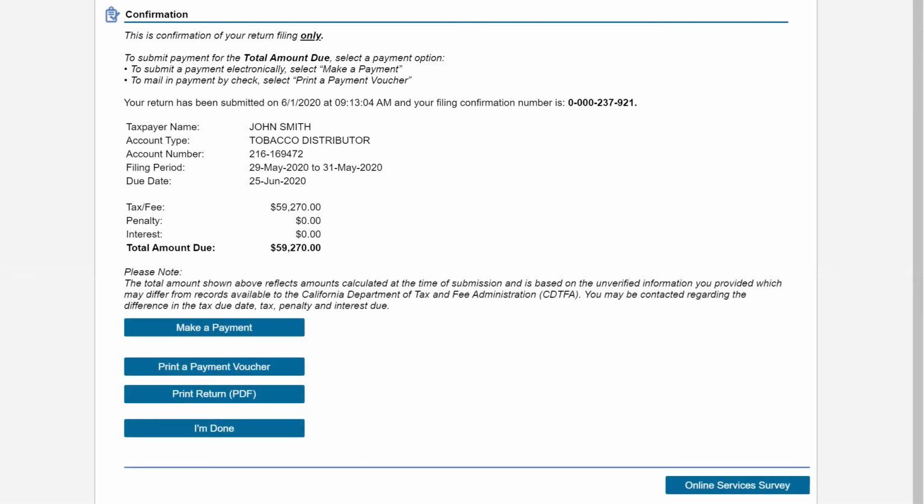This confirmation page represents a return filing only. We recommend that you print this page or take note of your confirmation number and the total amount due, as you will need them to make a payment. To make an electronic payment, click on the Make a Payment button. To print your submitted return, click on the Print Return button.